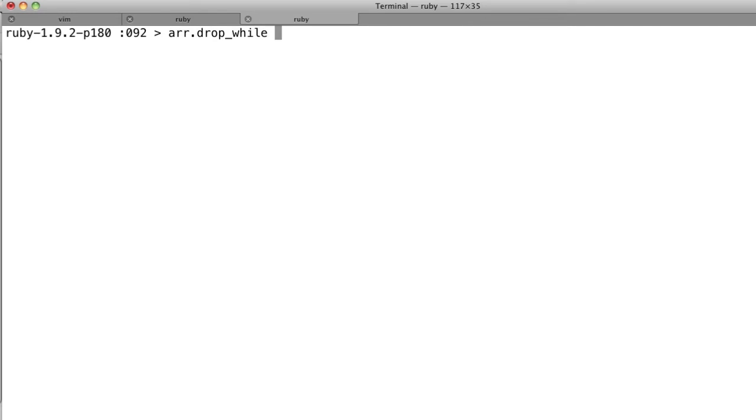So if you say drop_while, then you can feed it a condition. So a, that's going to be the element that we've got. So we'll say if a is less than 5, then we'll drop it. And as you'll see, it returns us everything that's 5 and above.